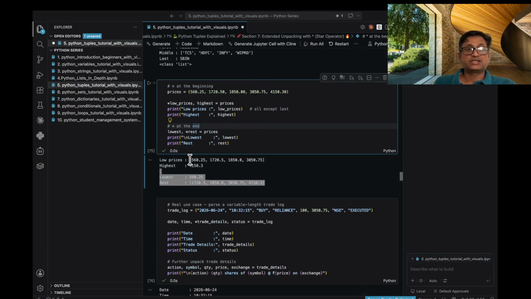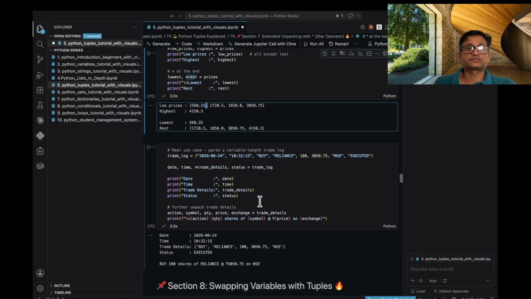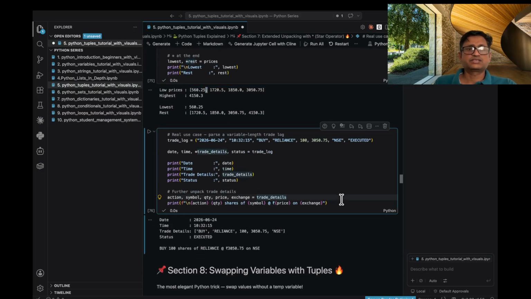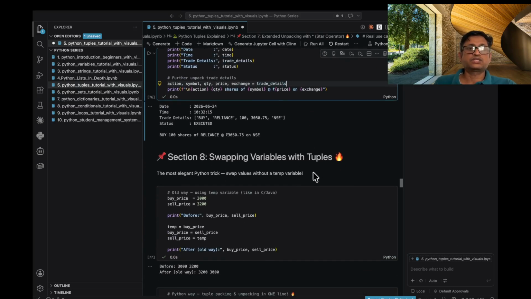And you can see the return type of the variable which starts with the star is always a list only. Real case, you can see the example. Now comes section number 8.